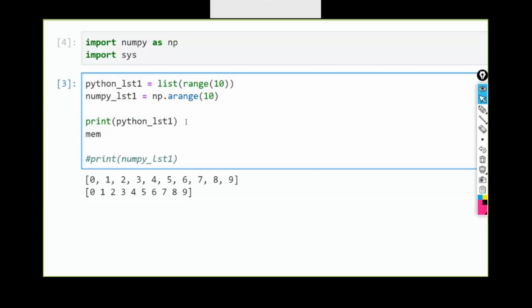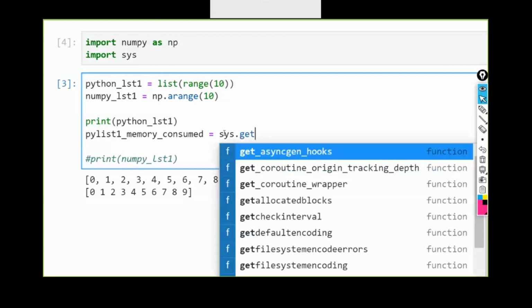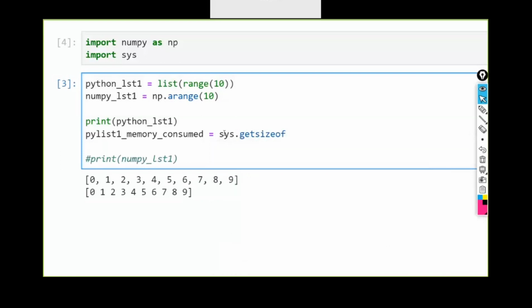So let's say memory consumed equals, we are using the sys library. sys dot getsizeof method is there. We have a method called getsizeof. This getsizeof will get you the size of some random integer numbers. So let's say I put some number like 7. Any integer number, it's fine. To be more precise, first you have to understand what it does actually.